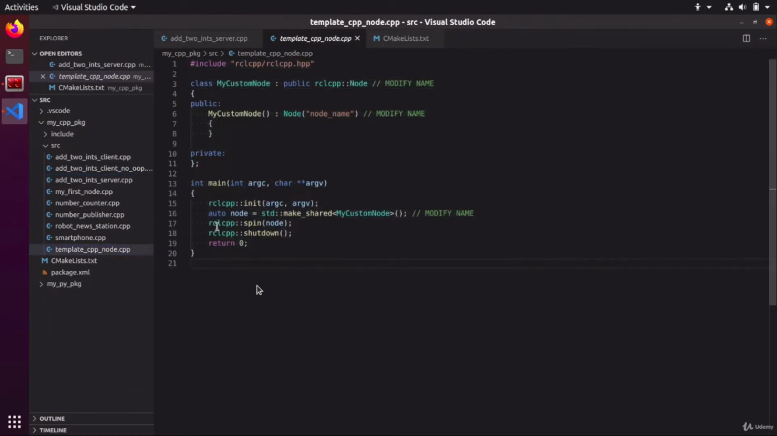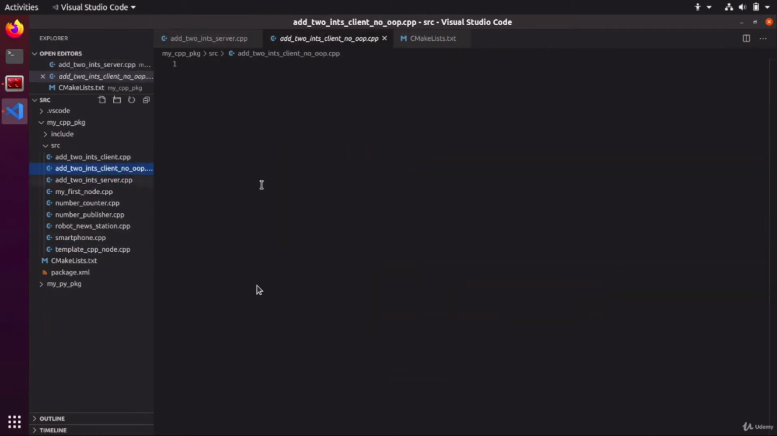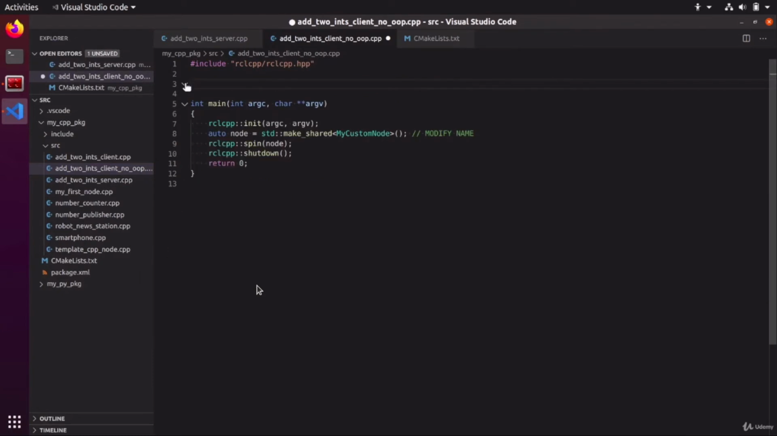Let's still use the template, but we will only keep the main and not that. And here, instead of using a custom node, we will simply use rclcpp::Node and pass the name of the node here, add_to_int_client_no_oop. One thing we will remove also is the spin, because we send a request, and then we will wait until the server responds, and finally we exit the file.